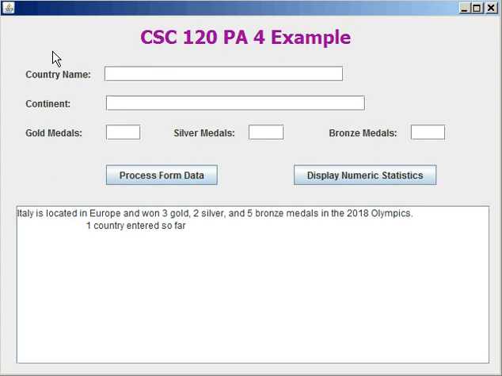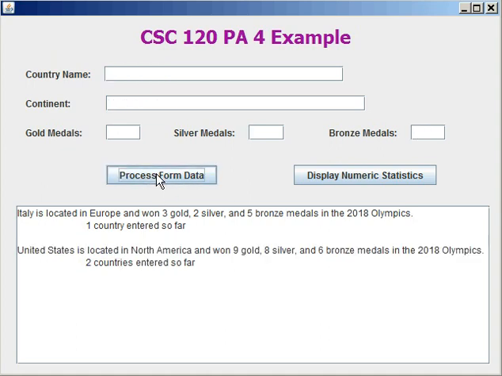Another country that was in the Winter Olympics was the United States. The United States is located in North America, and the United States won 9 gold medals, 8 silvers, and 6 bronzes. Then I can click Process Form Data, and notice that the output is similarly formatted because it comes from the toString method, but the specific country name, continent name, and medal counts came from the most recent data that I entered into the form, and now I've entered 2 countries so far.